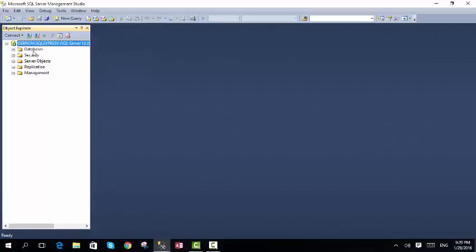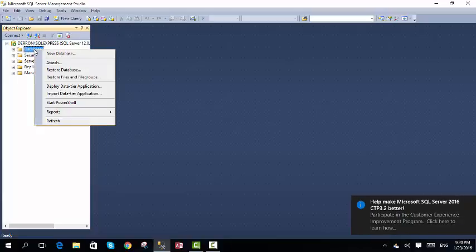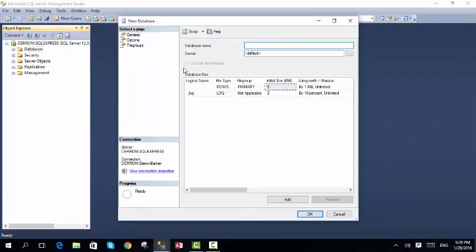Now on the left-hand corner you would see databases, security, server objects, replication, and management. What you want to do is right click on databases, select new database, and this window will appear. You will be asked to name the database. I would name this the run test table. Click OK.